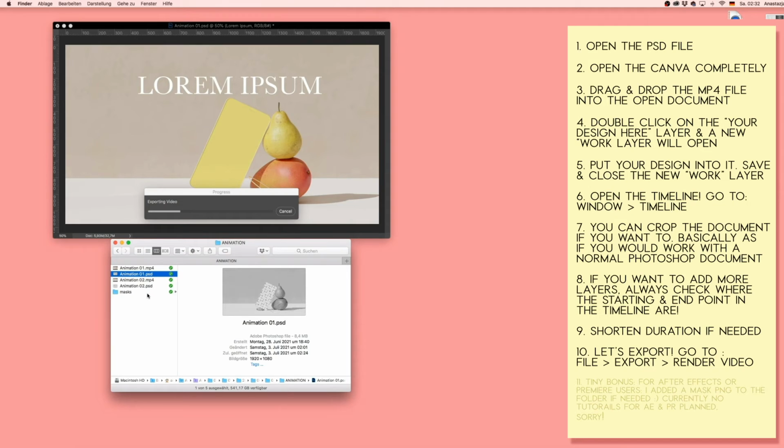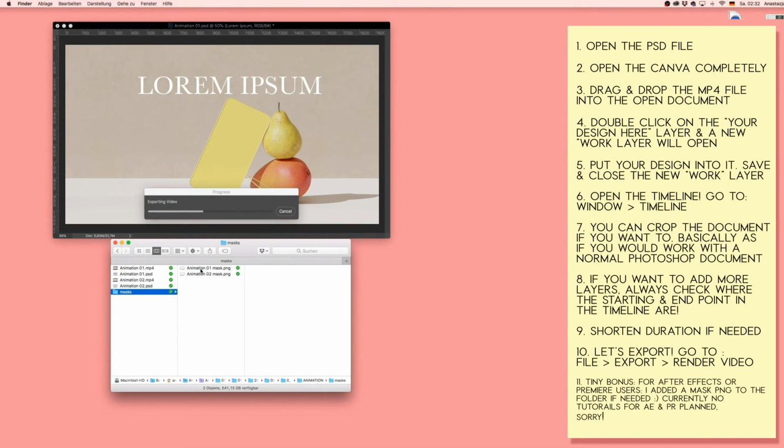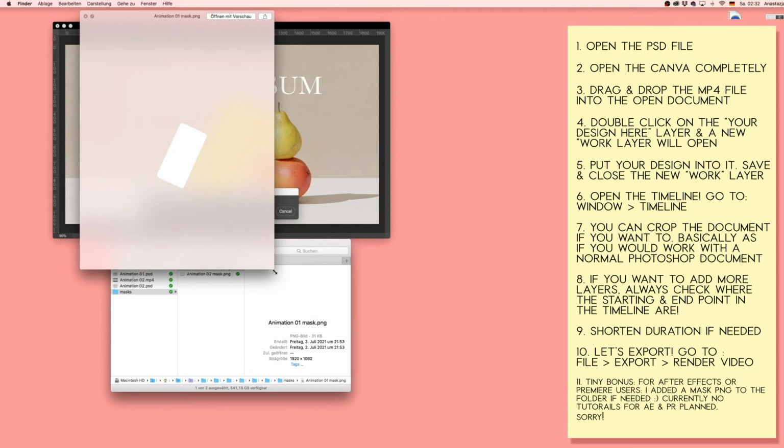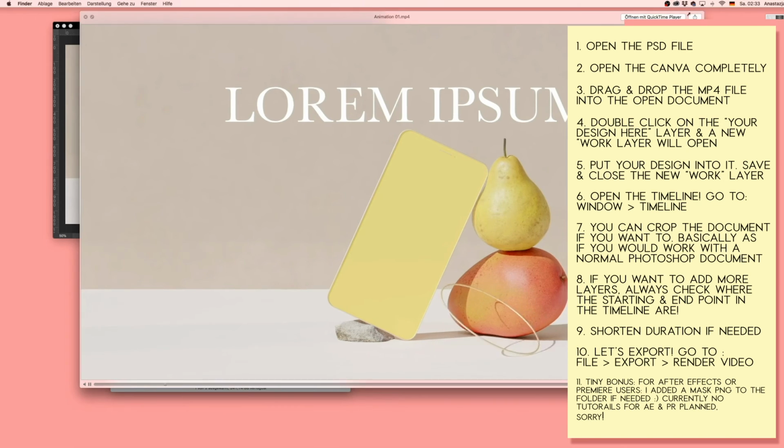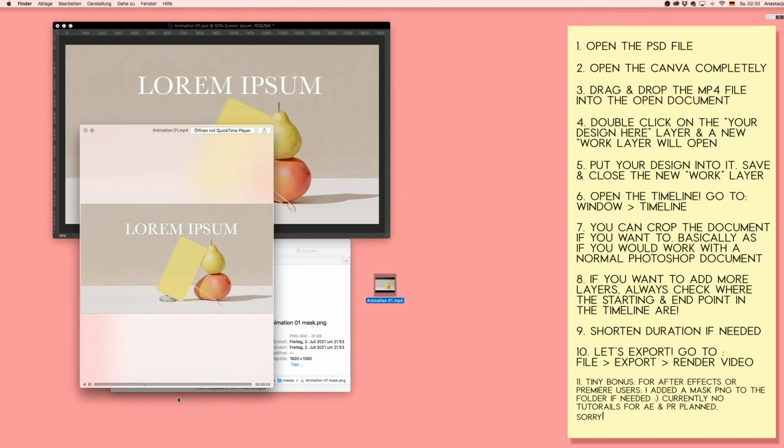I just want to mention, in case you don't want to use this animation and mockup inside of Photoshop, but maybe inside of After Effects, I left mask options here. These are the masks for the mockup, just in case. So our video clip is finished. You can now watch it in here, and that's it.